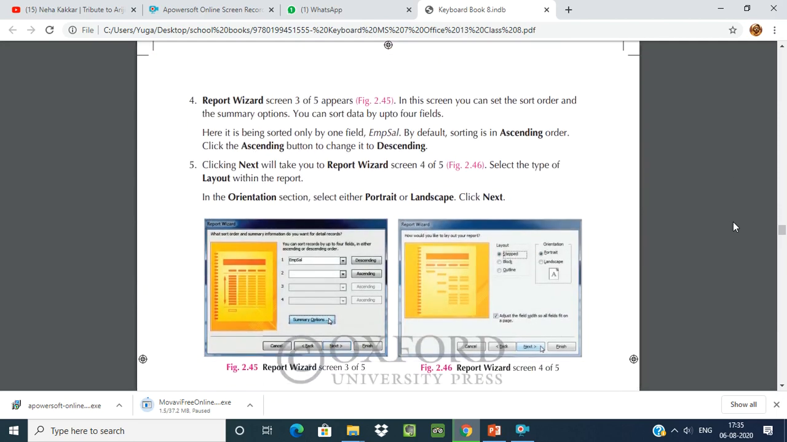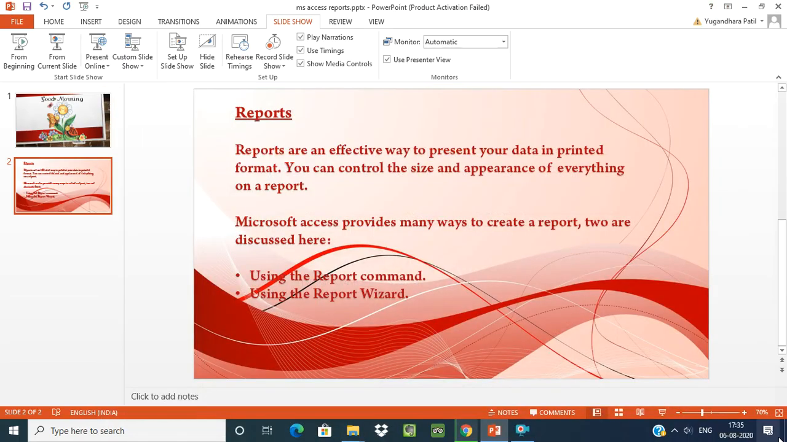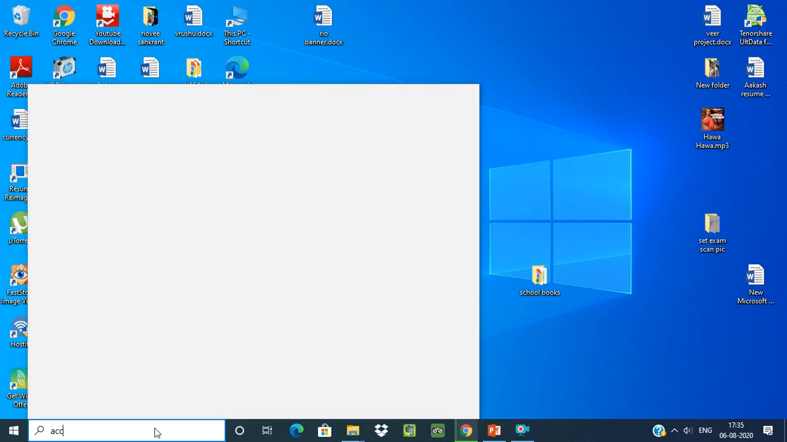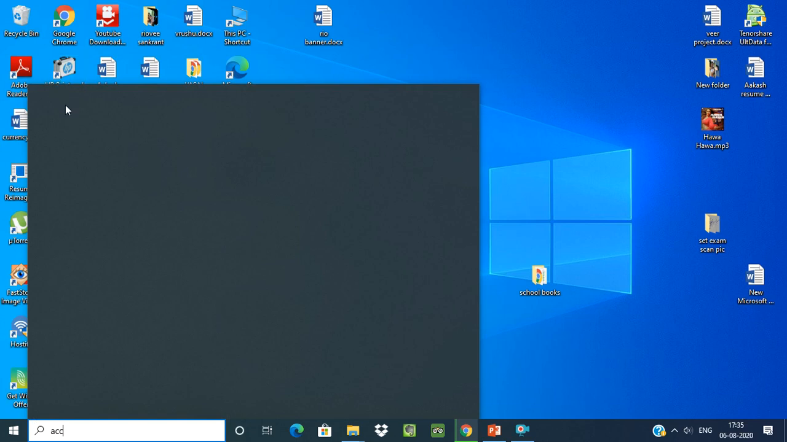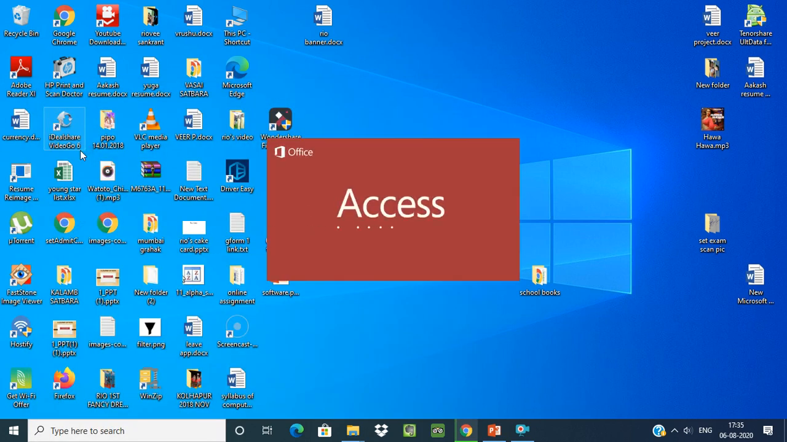Okay, now we'll see it practically. First we'll open Microsoft Access. All of you see my desktop here. Now I will type ACC to open Access. When I type ACC, it shows me the Microsoft Access 2013 option. Now you have to select and open Microsoft Access 2013.